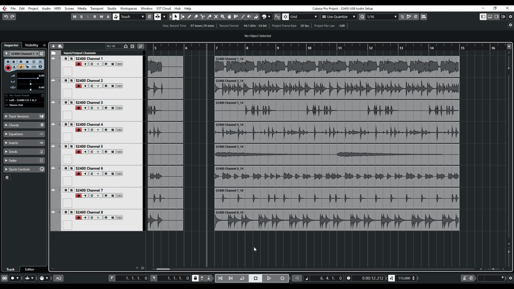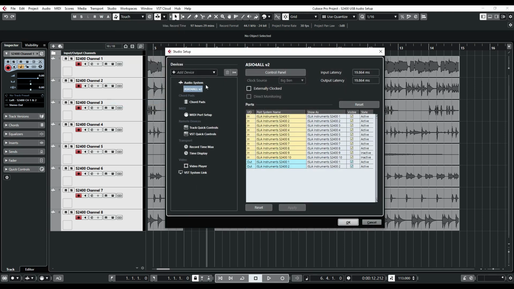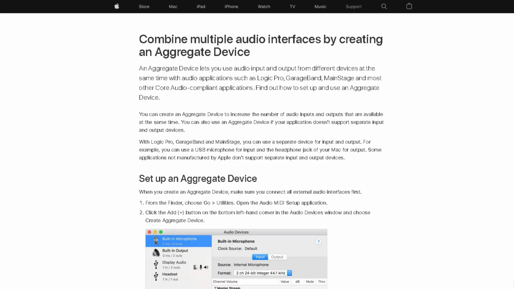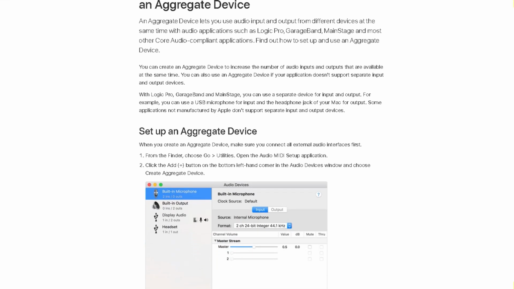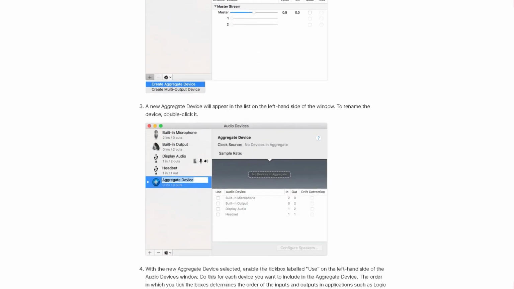Once you're done recording, you can of course switch your audio system back to your normal audio interface, or you may be able to use both simultaneously if your system allows you to create aggregate devices. This is generally easier on Mac than it is PC, and there is a guide on how to set it up on the Apple site and tutorials online.